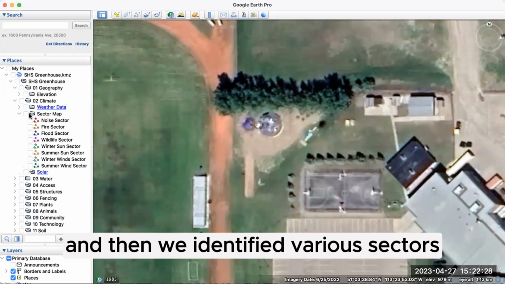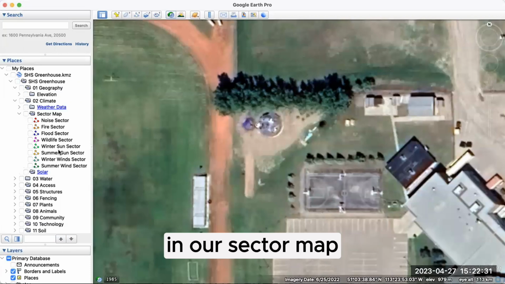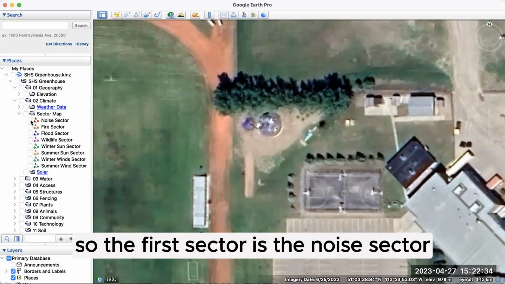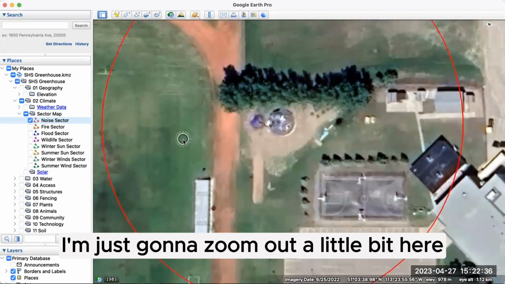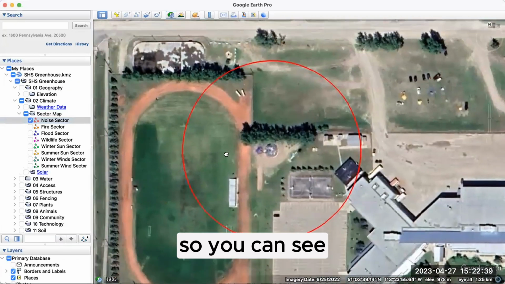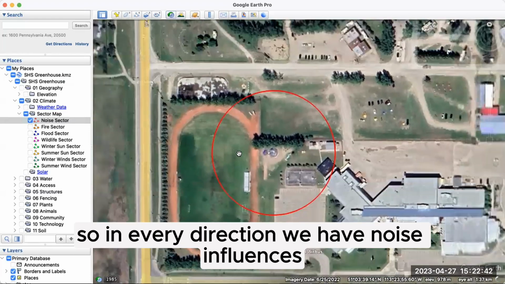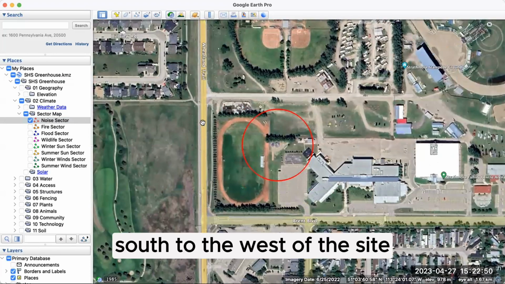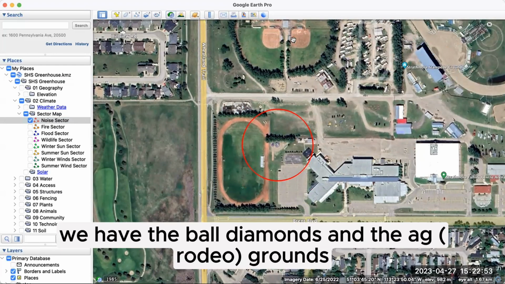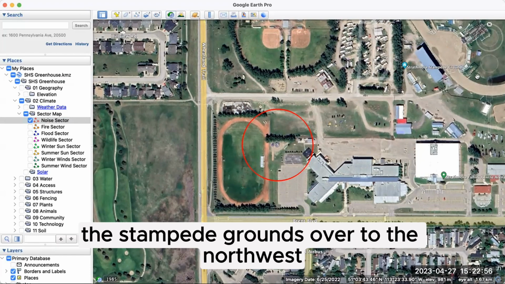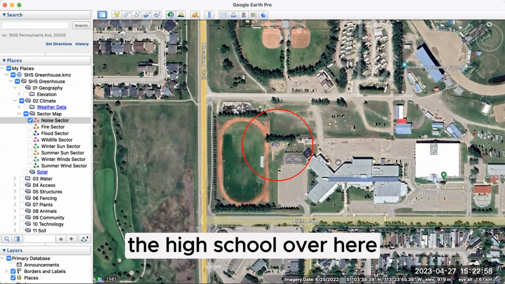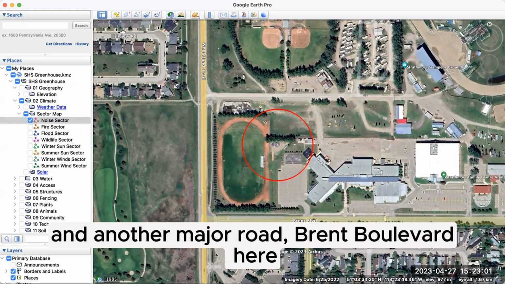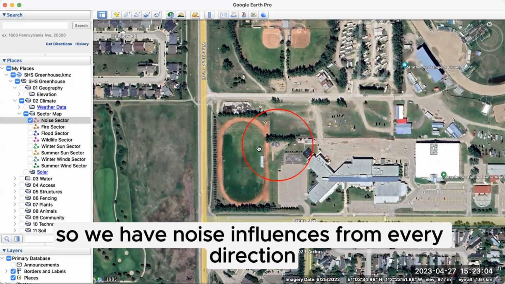And then we identified various sectors in our sector map. So the first sector is the noise sector. I'm just going to zoom out a little bit here so you can see the various sectors. In every direction, we have noise influences. We have a major highway going along here north-south to the west of the site. We have the ball diamonds and the ag grounds, the stampede grounds over to the northwest, the high school over here, and another major road, Brent Boulevard here. So we have noise influences from every direction.